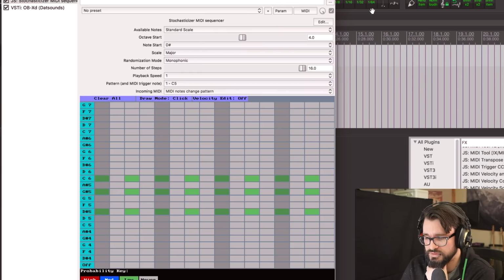So this can trigger any sound. This is just generating MIDI on playback. So you could use this to generate hi-hat patterns. You can use this for melodies, all kinds of things. That's just one example. We can use this button here, clear all, to reset the sequencer.